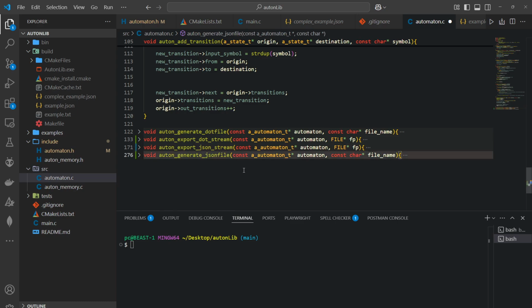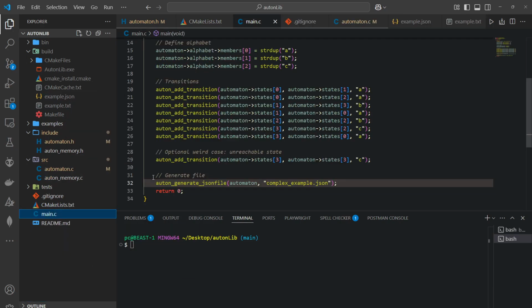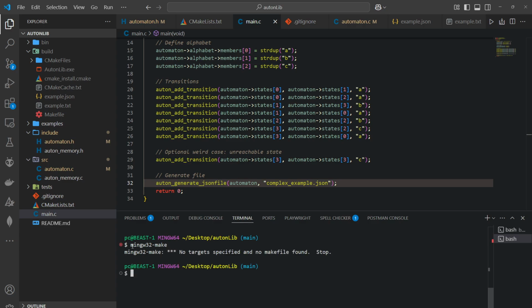So we've made a lot of changes, and I really want to see if our code has errors, so let's try to compile everything. Let me just go back to our main, and let me just see what we have. Let me just get rid of this JSON thing that we have here. Let's compile the program. Oh, actually, it's mingw32 make. No targets found.